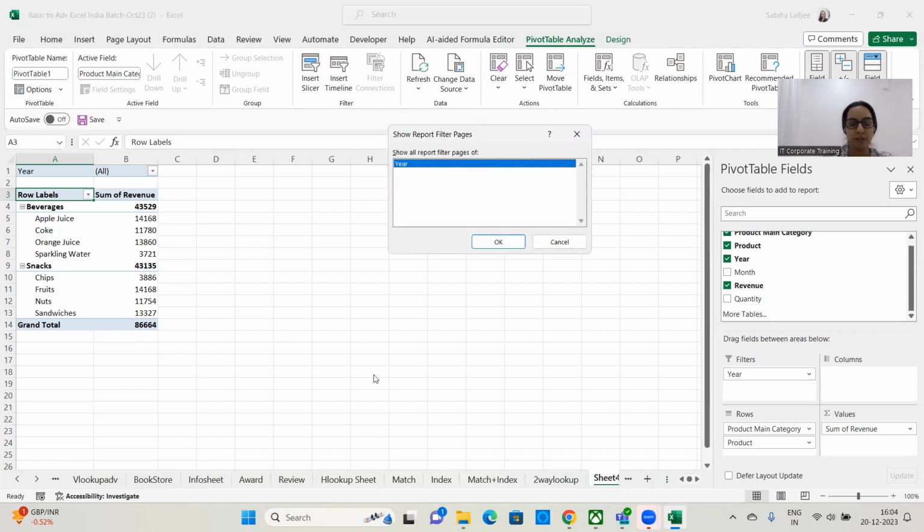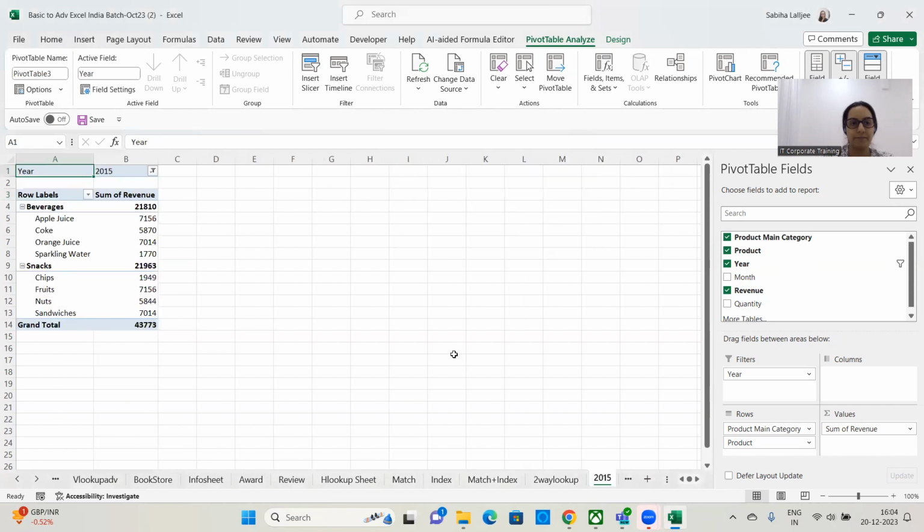Click on Show Report Filter Pages. Click here and say OK. Now what will happen? Can you see two new sheets, 2015 and 2016?